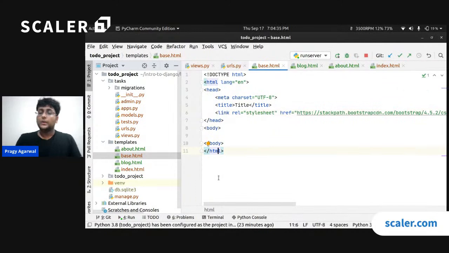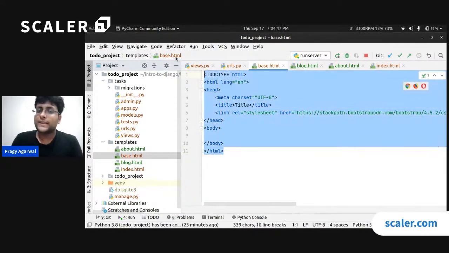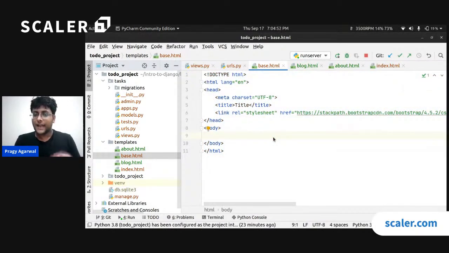Okay, cool. Now basically I want to provide it some blocks. I want to provide this HTML with some sections. So basically I want to say that any particular web page that you are going to render is going to look like this, except for the fact that you will have some customizable stuff inside this. Right? You might have some customizable stuff inside this.